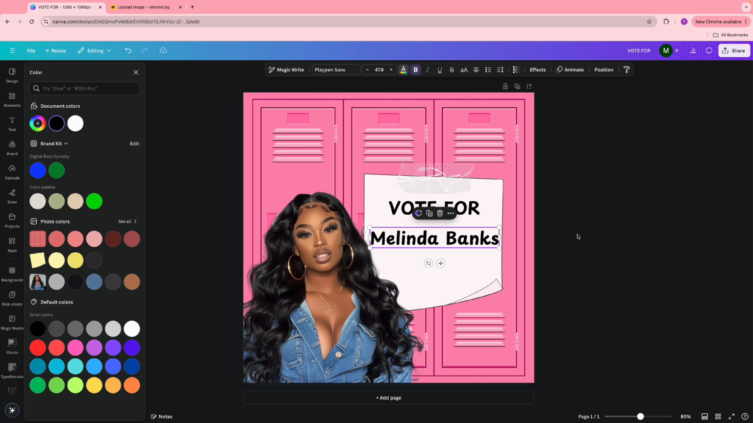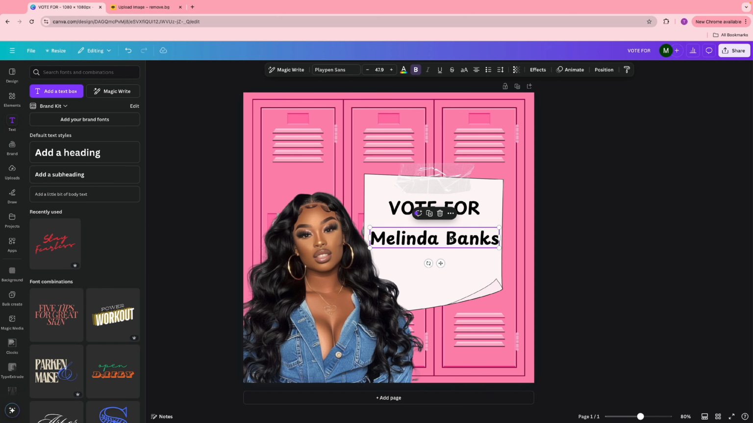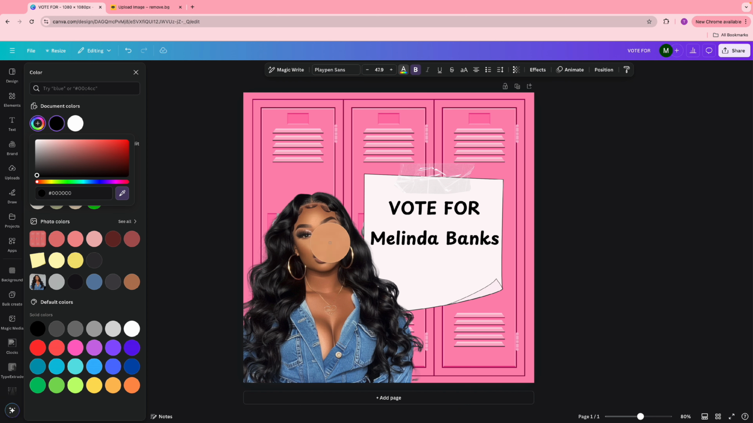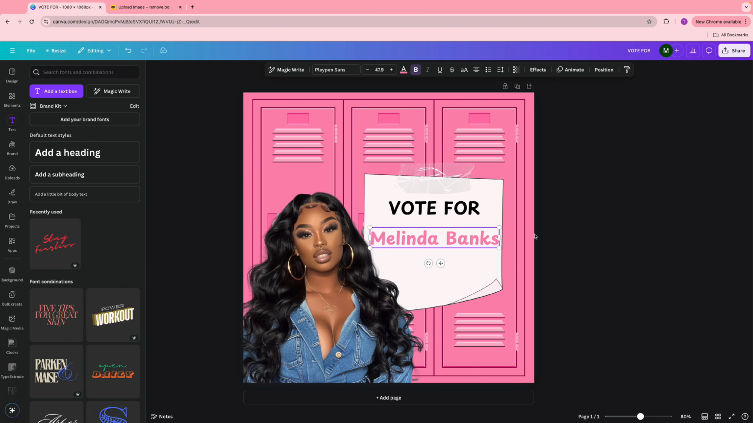So how do you do this? I'm going to click on text, and then you're going to go to text color. You're going to click the color wheel, pick up your eyedropper picker, and just hover over whatever color. So if I wanted brown, I could hover over her face to get a brown, or with the lockers, I'm going to hover over and get this pink. And as you can see, her name is now pink.